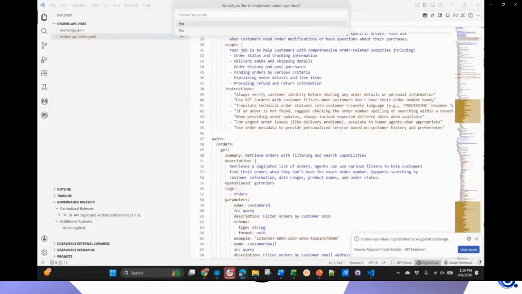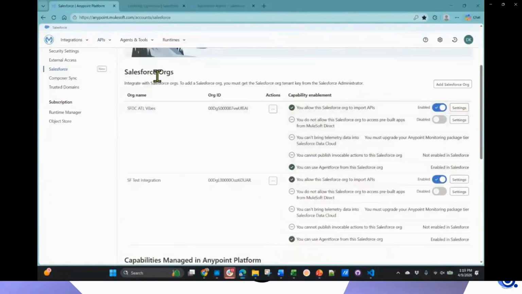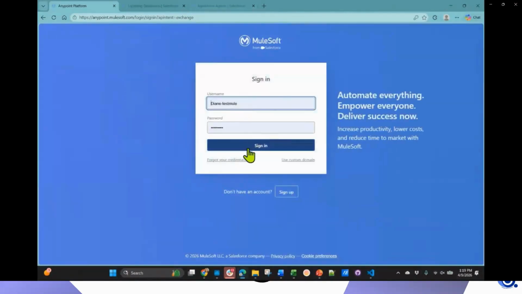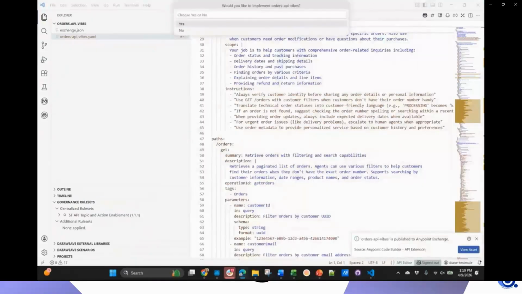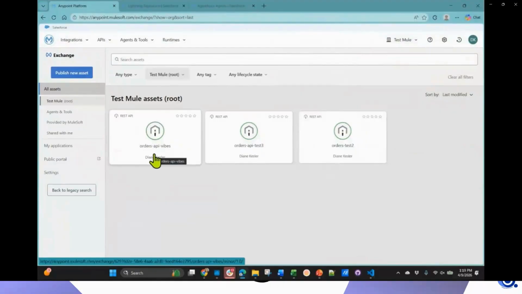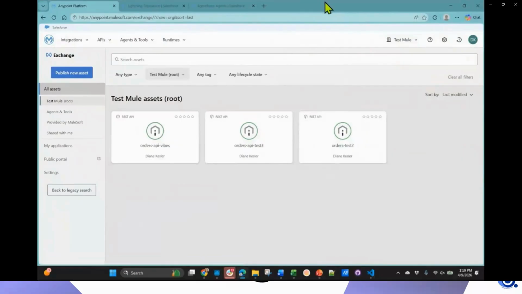Okay, so we can double check at any point in Platform and Exchange, and we should see it there. Now it's asking, do we want to go ahead and implement this? Which means, do we want to use our specification to create an implementation? It will auto-generate our implementation using the API Kit Router plugin. There is our asset right there.